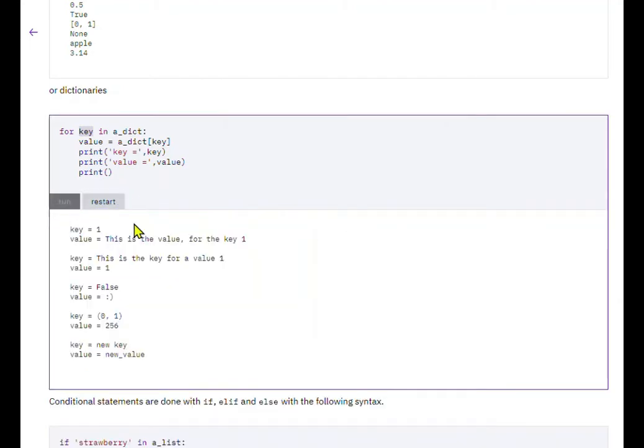Let's run it. Key equal 1. The value stored there is this is the value for key 1. The second key was a string saying this is the key for a value 1. The value stored there is 1. This third key was a Boolean named false. The value was the emoticon happy face. The next key was a tuple 0, 1, and the value was the integer 256.